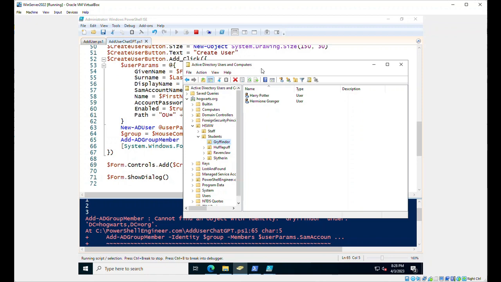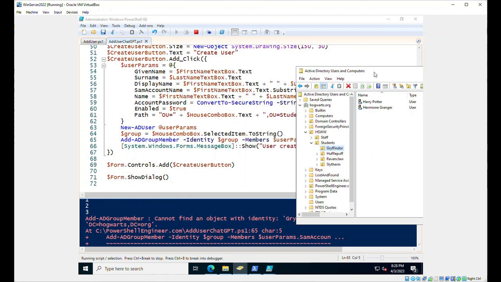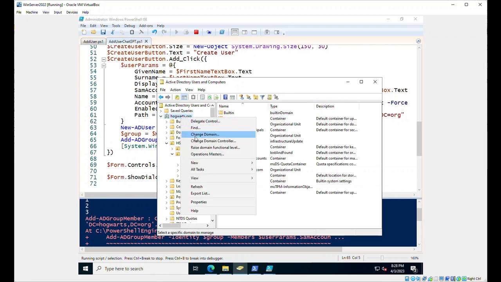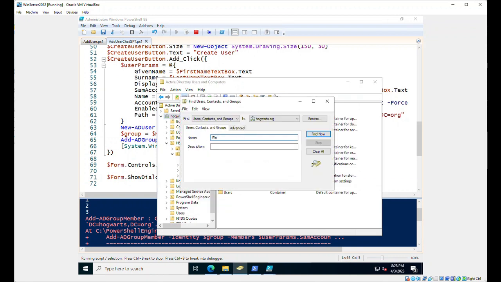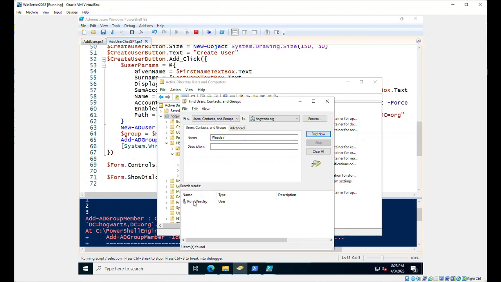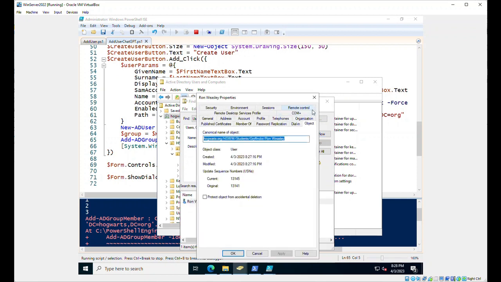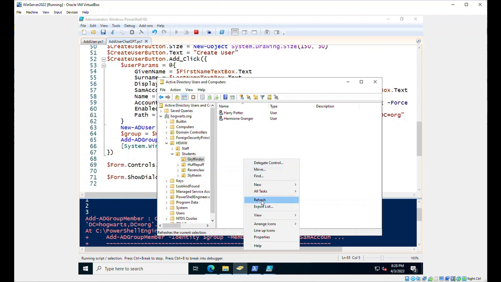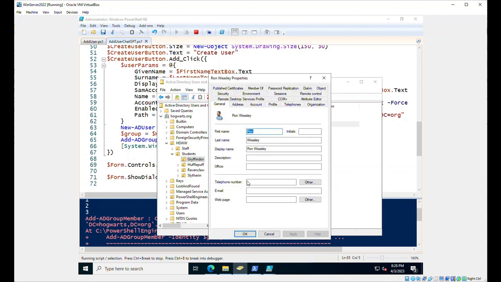Ooh, did not add onto Gryffindor. It did create Ron, so let's see where it put him. Oh, you know what did it? Got to refresh. Classic AD lesson. All right, cool. So it did set these values it said it was going to set.